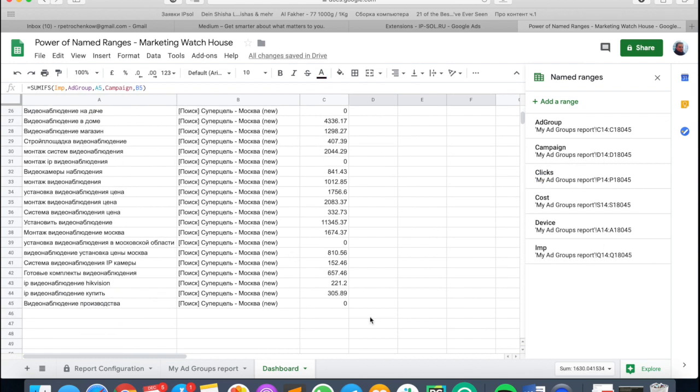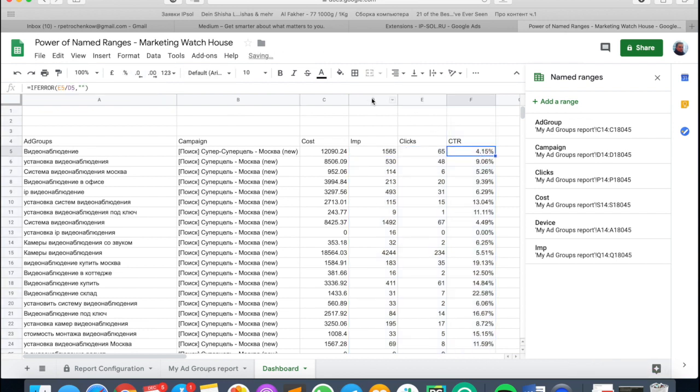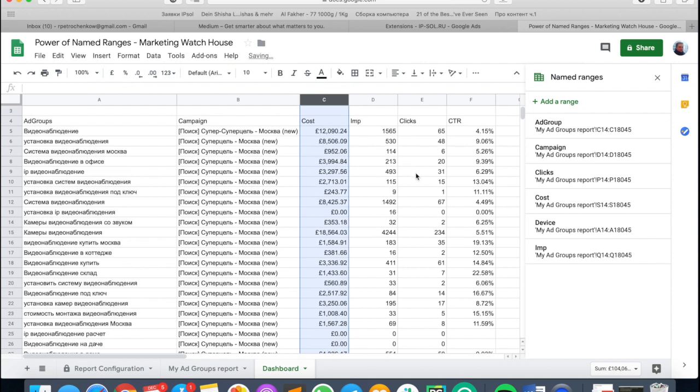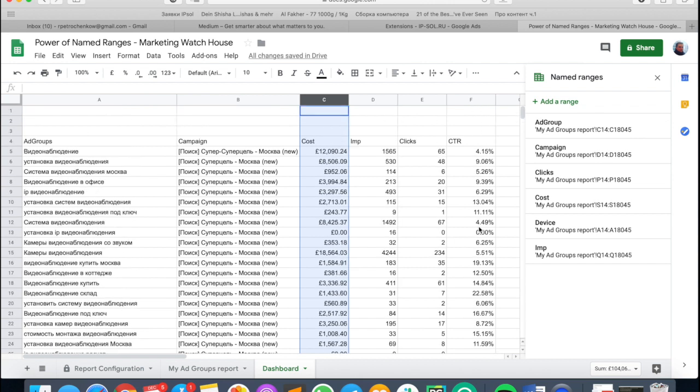Copy this, paste it here, make impressions percentage, make cost pounds. Why not pounds? Pounds are nice. And here we have an amazing report. Just in a few seconds we can build it and can do whatever we want with it. But we can even go further with this stuff.